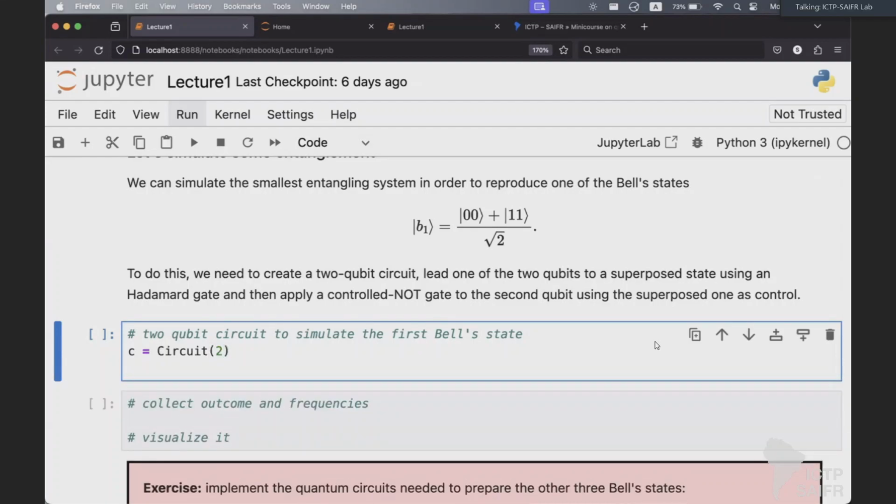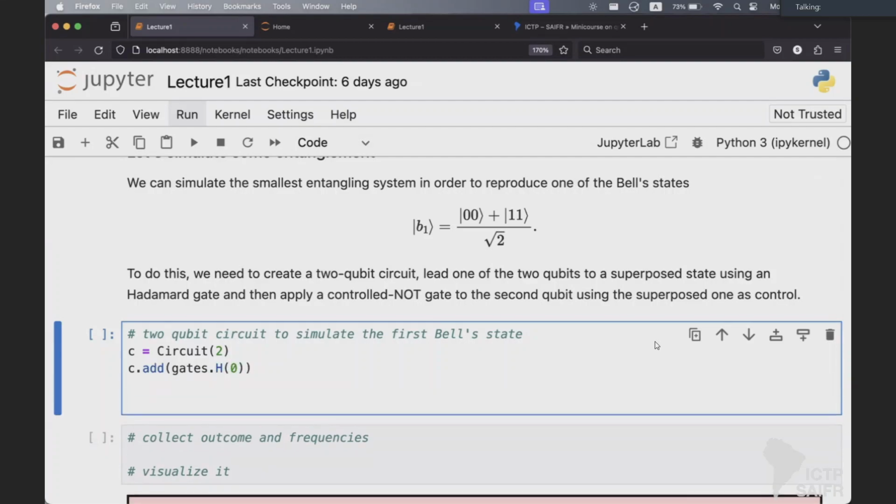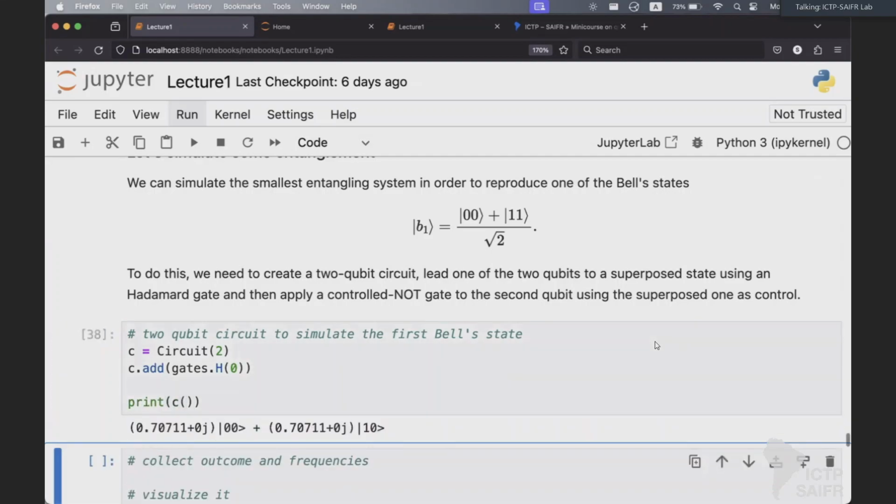Then we need to apply a gate to build superposition on the first qubit, which is the number 0 here. So we add the Hadamard gate. Let's see what happens on the fly. If you print the state, what you have is a state in which you have the second qubit always in the 0. So we are not manipulating the second qubit, it is still in the ground state. But the first qubit is half on the 0 and half on the 1.